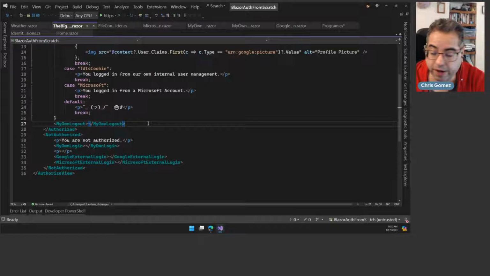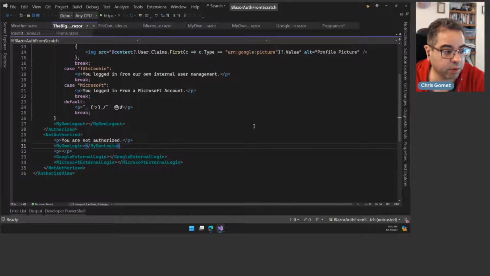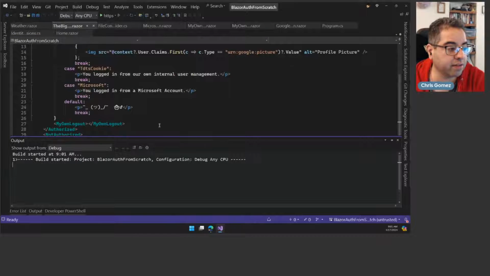They're named kind of funny: My Own Logout and My Own Login. They're named kind of funny because I wanted to make it clear to everybody that we were using our own components here. Okay. If you are not authorized, we also show the Google external login and the Microsoft external login. All right, so there's a lot to see. What does that look like?